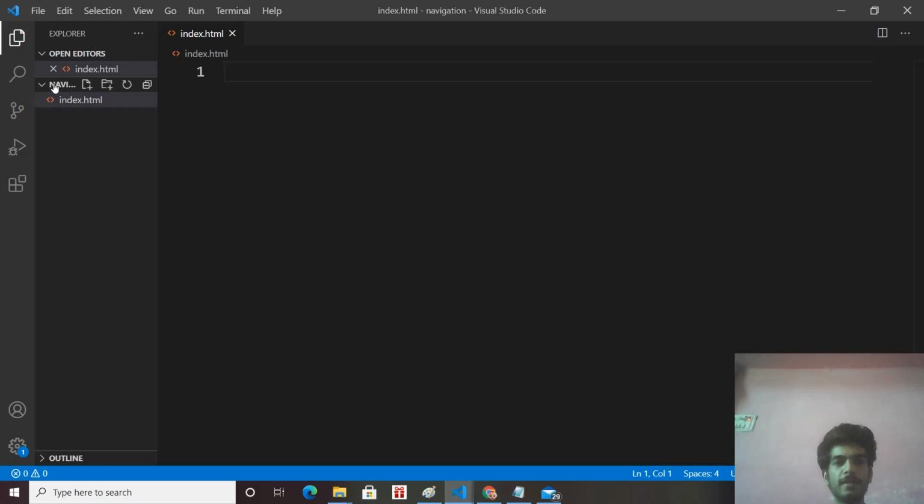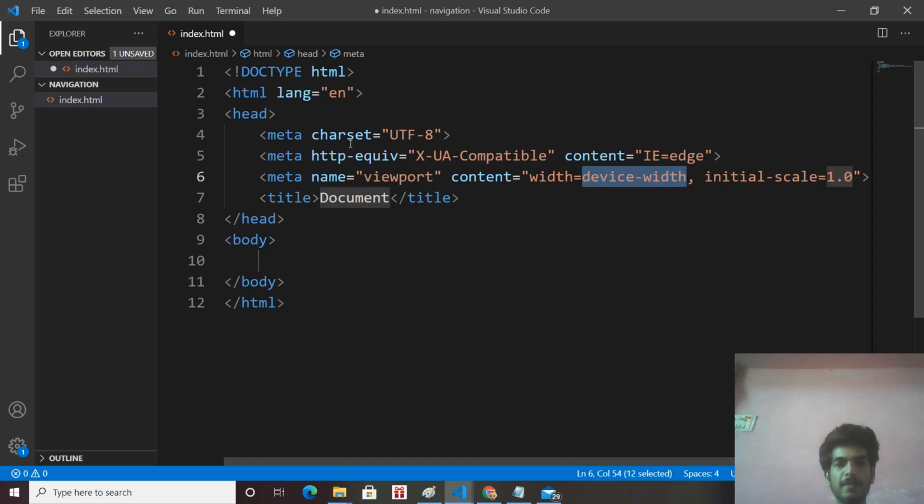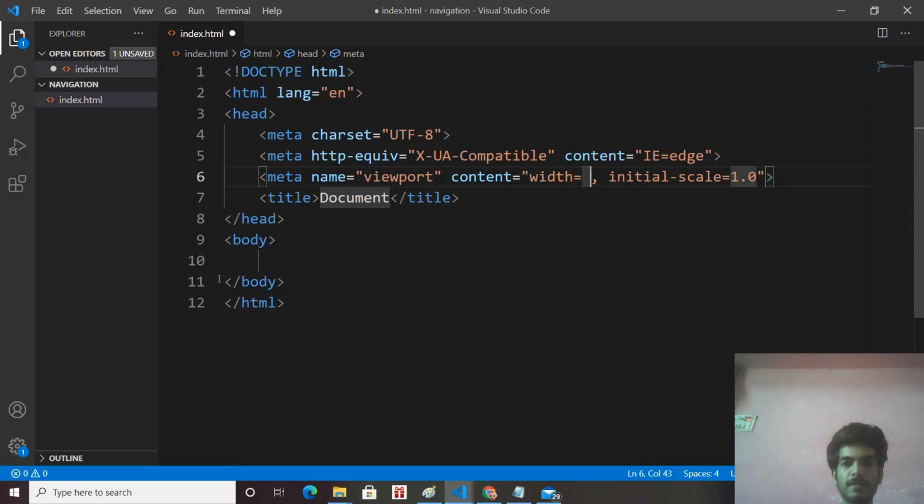You can see I have created a navigation folder, in which I have created one file, that is index.html. So let me add the boilerplate. I have the Emmet extension installed in my Visual Studio Code. So if I press tab, then it creates the boilerplate, and this saves time, and that's why I think you all should download the Emmet extension.